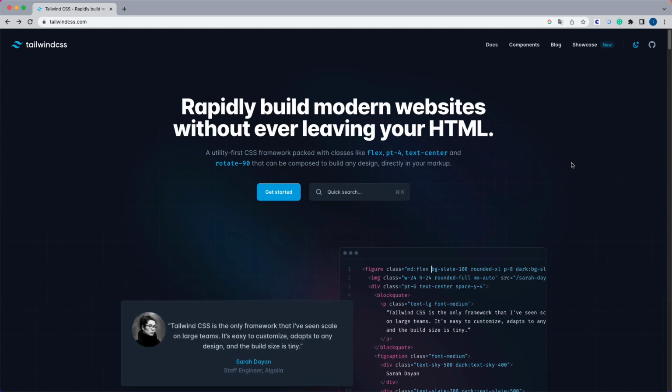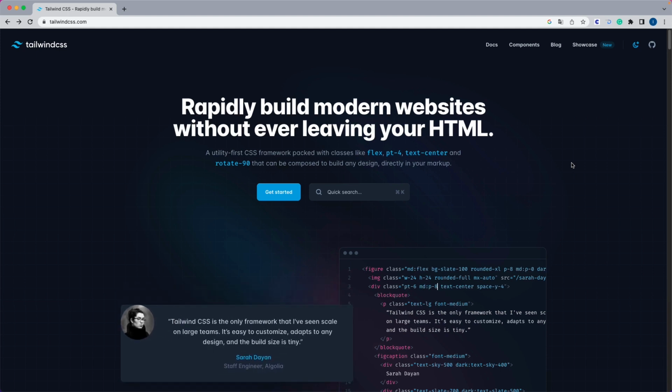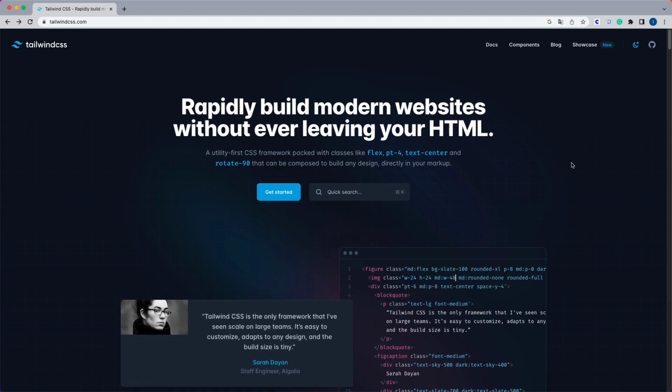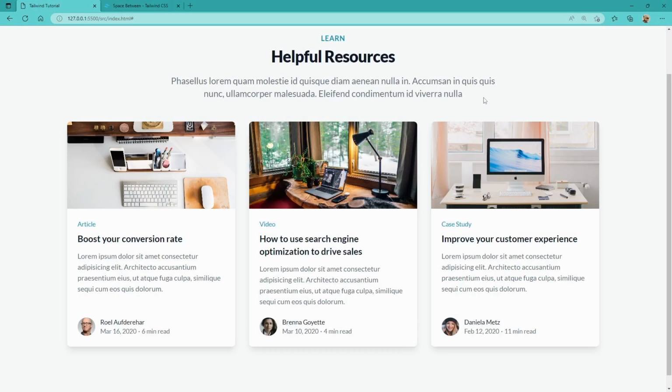Tailwind is a highly popular CSS framework that allows you to build beautiful, responsive web pages quickly with little or even no CSS at all. This is the project we'll build together in this video, and for this project we will be using classes only. There won't be a single line of CSS.